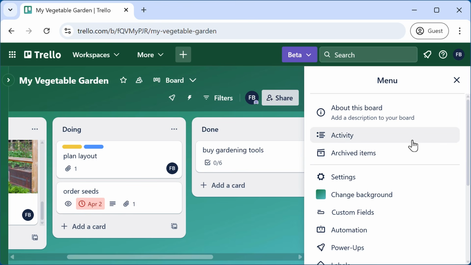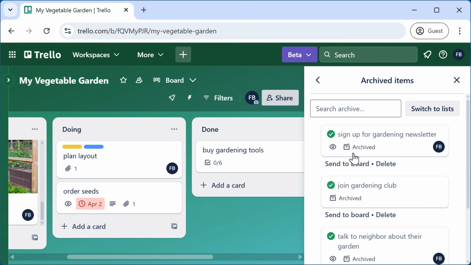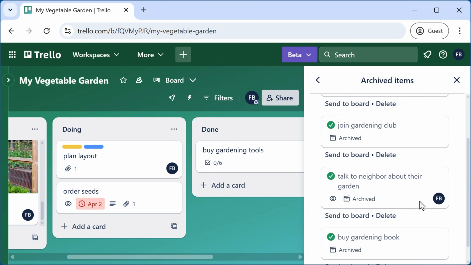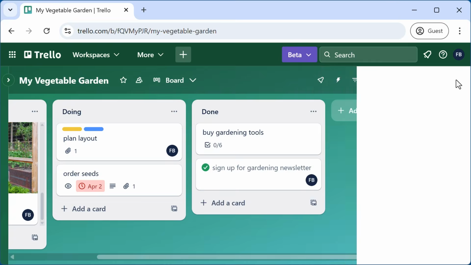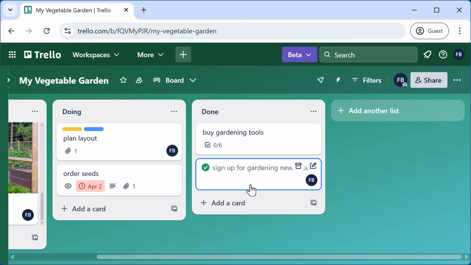dots, select Archived Items, and you'll see a list of all of those. You can select one and send it back to the board if for some reason you still need to have it on your board.